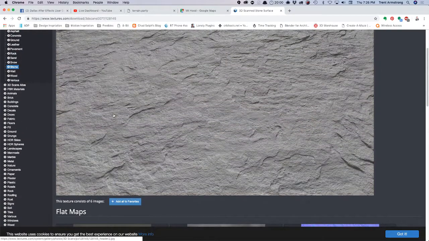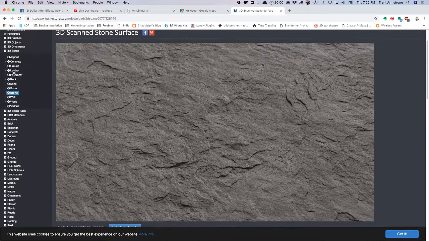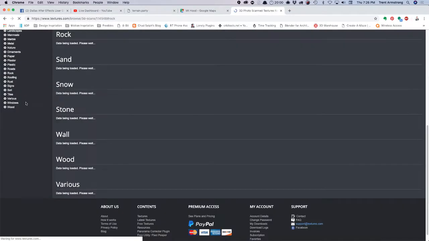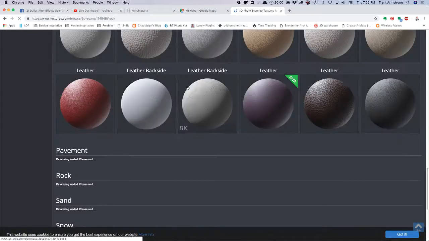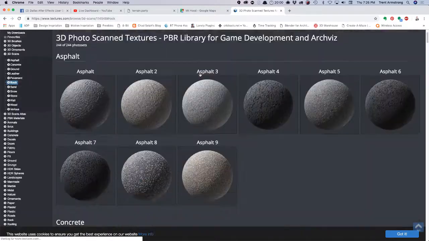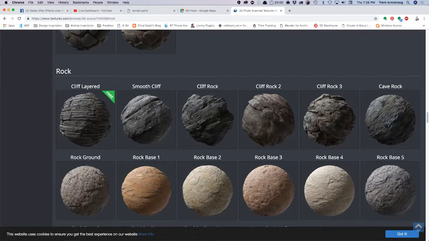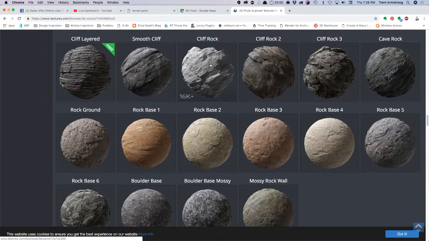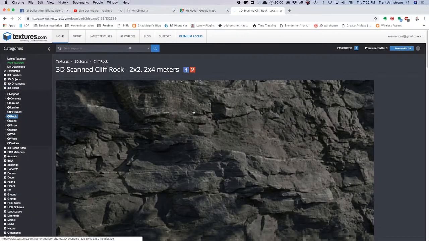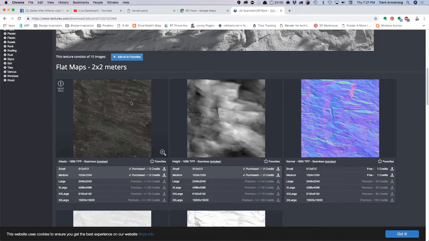I don't think I want to get that one. Let's go over here to rock, because I will download one of these rock textures for later. This is a pretty grungy rock texture. Which one do you guys like? 1, 2, or 3? 1. So here's 1. Looks pretty crazy. And these are seamlessly tileable textures.